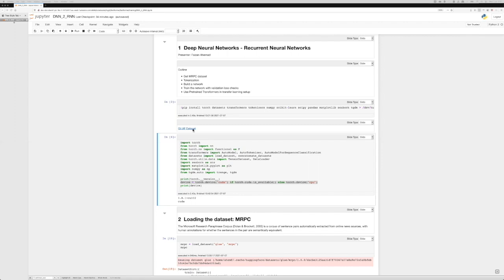We are going to work on the GLUE dataset. Specifically, we are working on the Microsoft Research Paraphrase Corpus dataset of GLUE, which is a dataset composed of sentence pairs, and it checks whether the sentence pairs are semantically equivalent. Basically, do they mean the same or not?